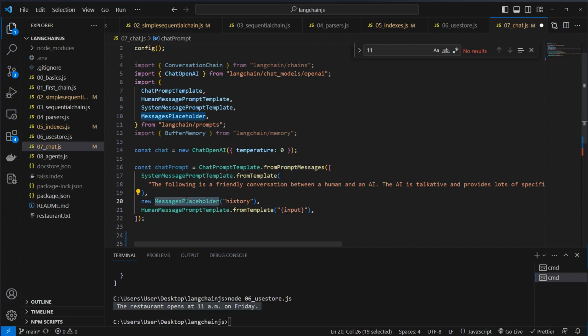And now we will also create a new placeholder, and this is the history. This is needed for the buffer memory, and we also create a human message prompt template with just a single input variable, because we will just input text there, and then the buffer memory will store the whole conversation in memory.